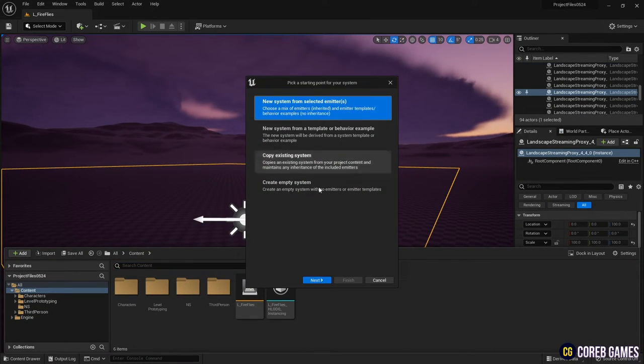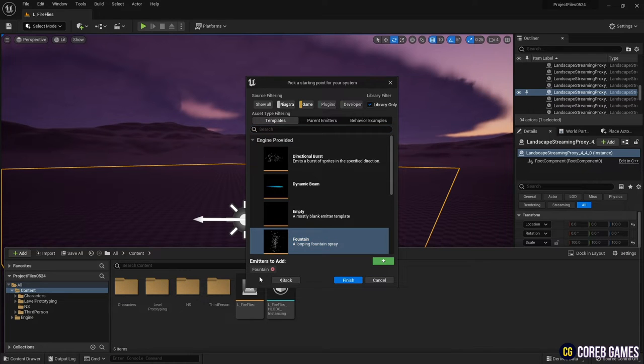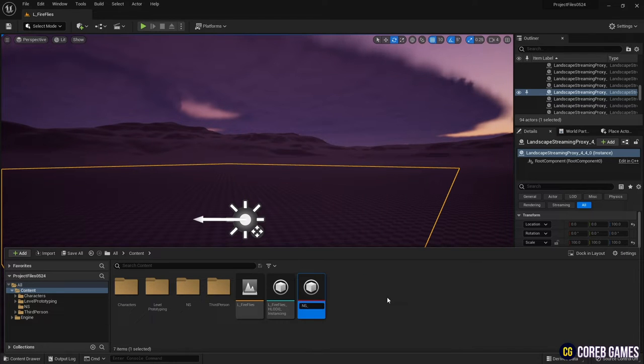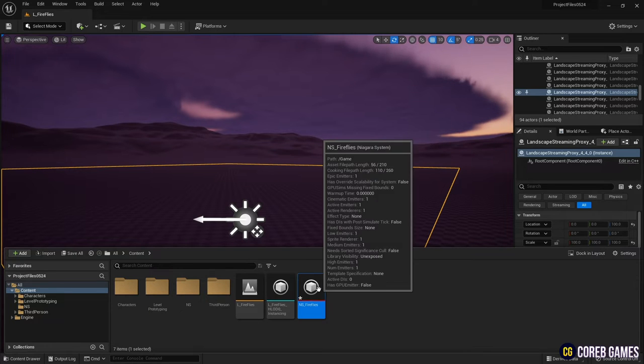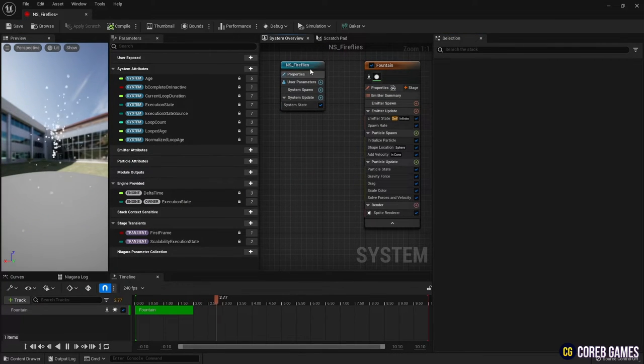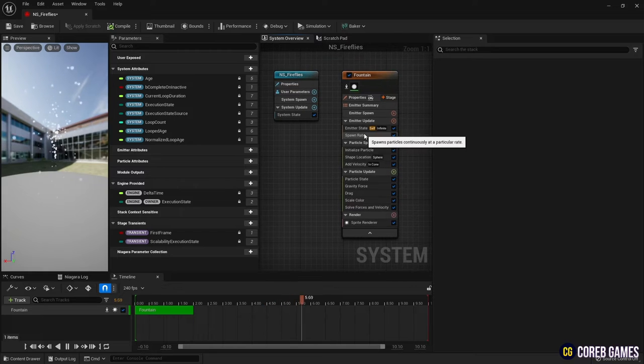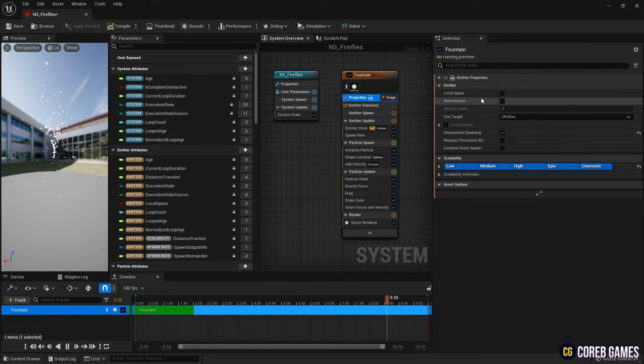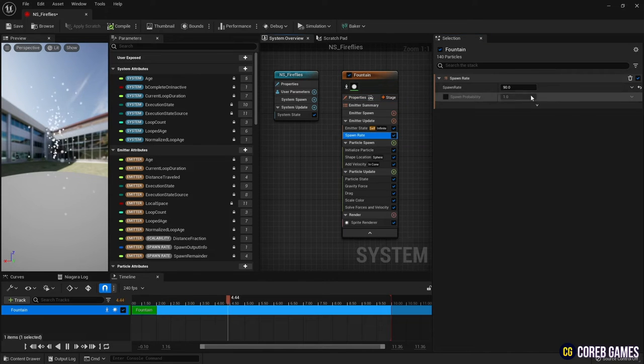Next, create a Niagara system by adding a fountain emitter. Check local space and properties. Then at the spawn rate, we increase the amount of particles a bit.